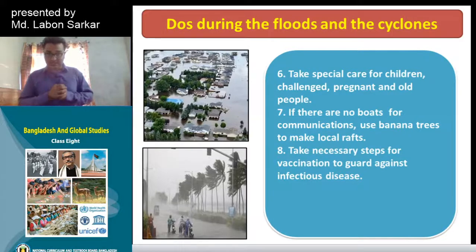The next step is take necessary steps for vaccination to guard against infectious disease. Dear students, in flood time in our country, we can see the presence of many infectious diseases. So, if possible, we should take vaccination to guard against infectious diseases.